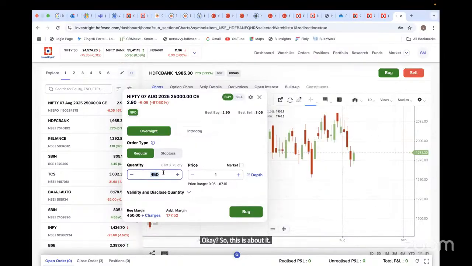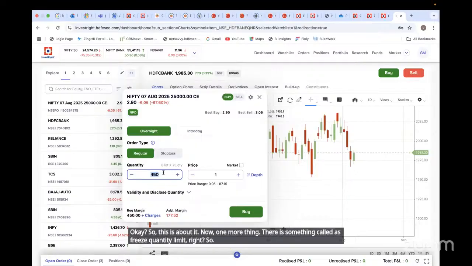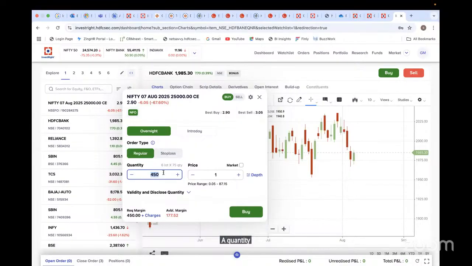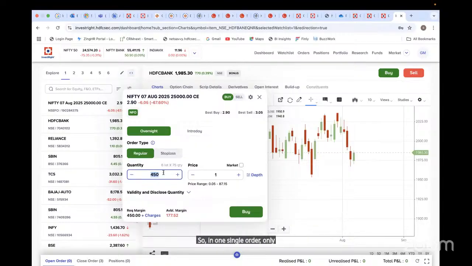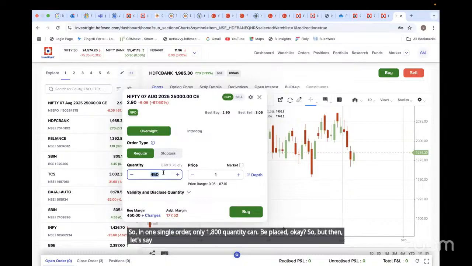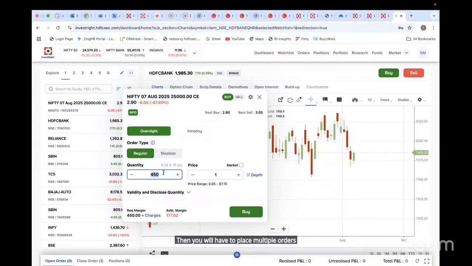Now one more thing, there is something called freeze quantity limit, right? So into freeze quantity limit, what happens? Exchange has set a maximum quantity that can go in a single order. Okay, so let's take an example of Nifty. So for Nifty it is 1800. So in one single order only 1800 quantity can be placed. Okay, but then let's say as a user you want to place 18,000 quantity or any quantity more than 1800, then you will have to place multiple orders manually, right? But here you do not have to do that.